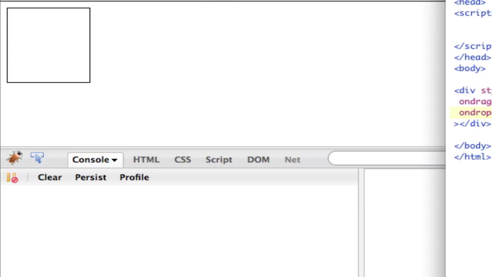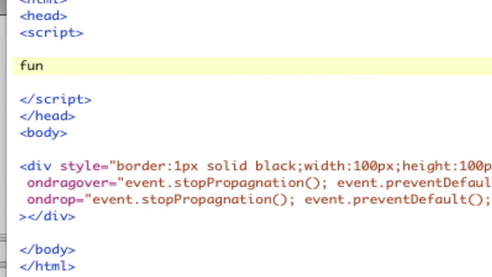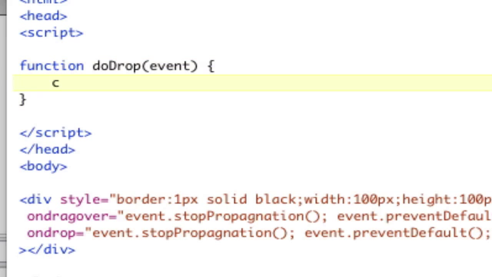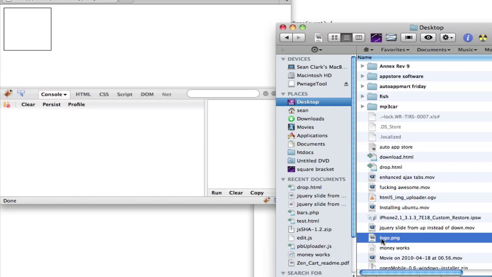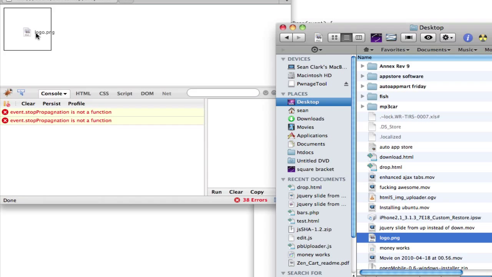Okay, no errors, good. So we actually need to make that function. So we're just going to call it function doDrop, and that's going to pass event. Okay. Let's just do console.log event. So let's go ahead and pull up a browser and let's drop an image into here.